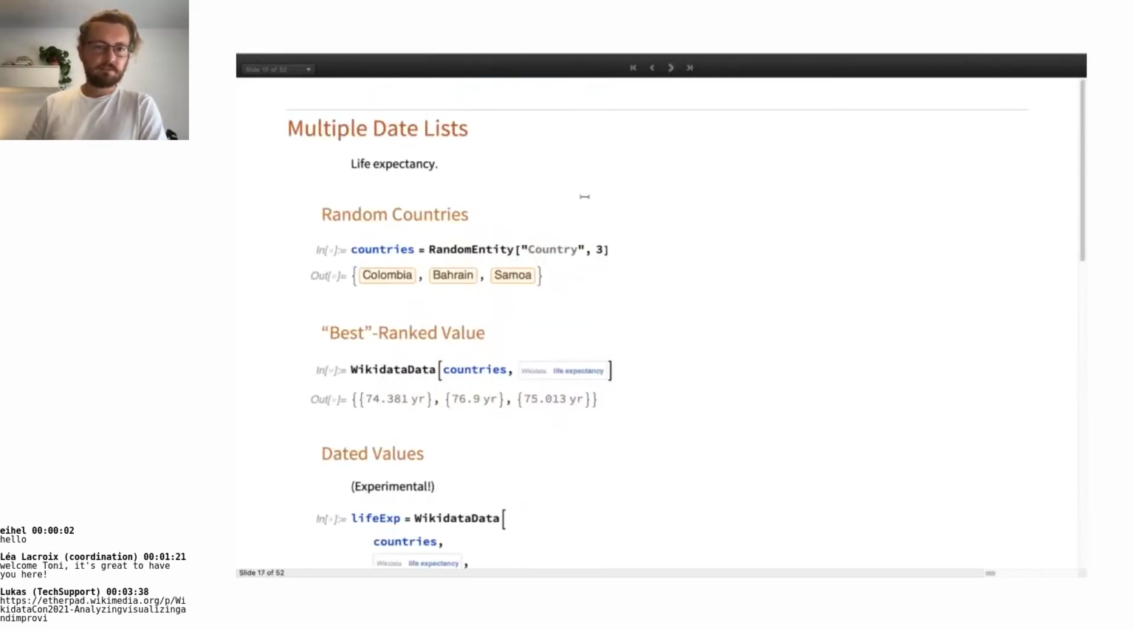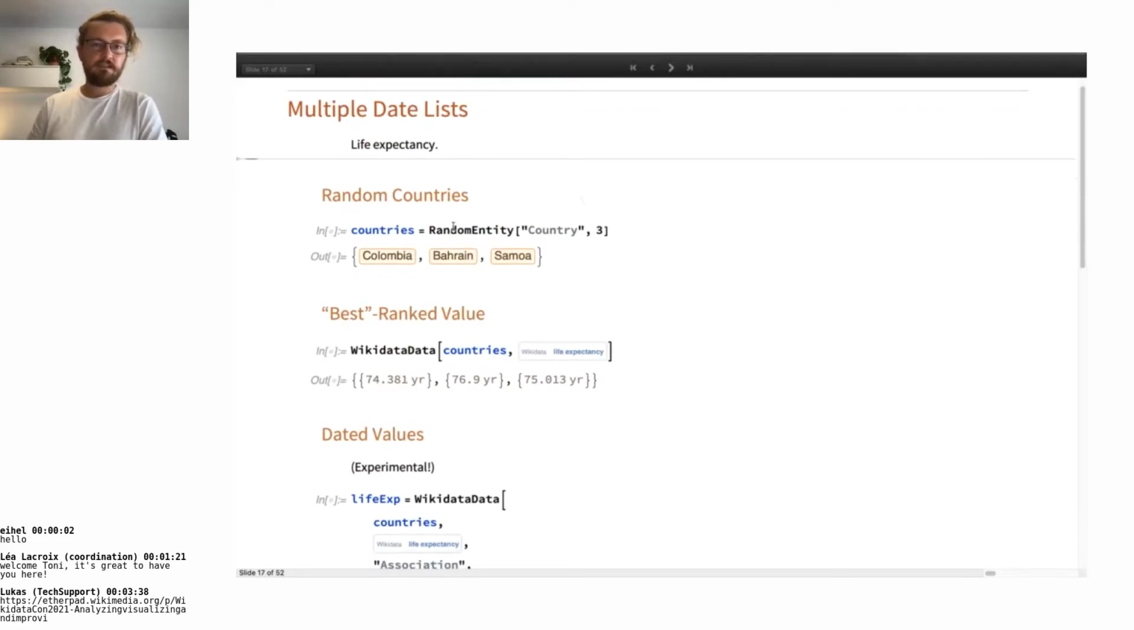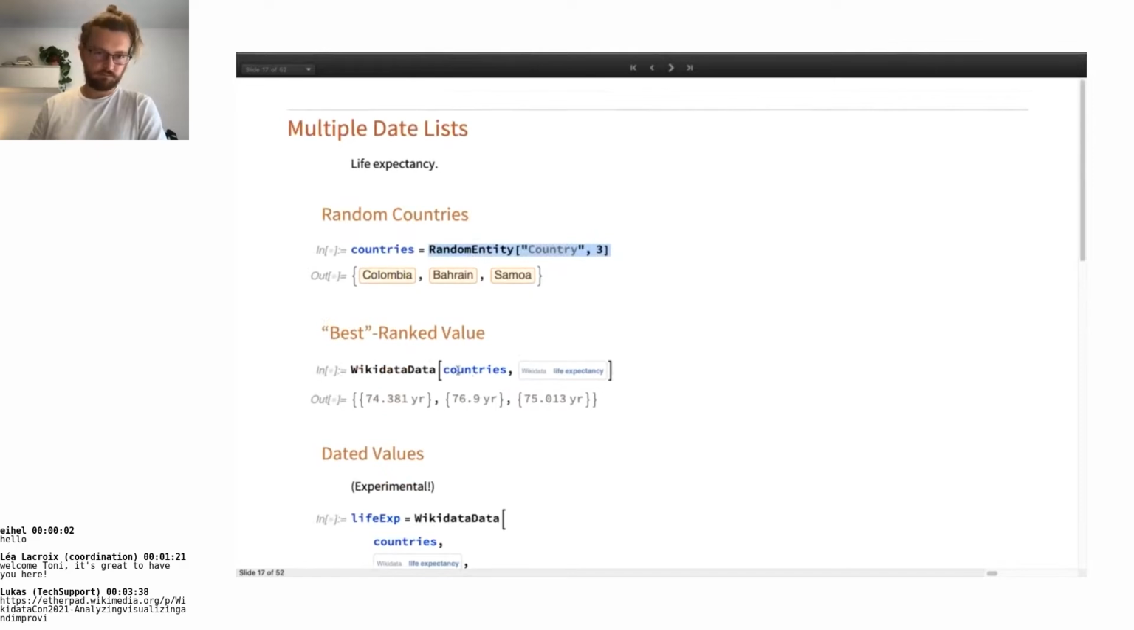So, talking about healthy, let's talk about life expectancy. Let's get 3 random countries and ask Wikidata about their life expectancy. The Wikidata function is respecting the ranks, and by default is returning the best ranked values for a given statement. And in this case, we are presumably getting the last non-deprecated statement.